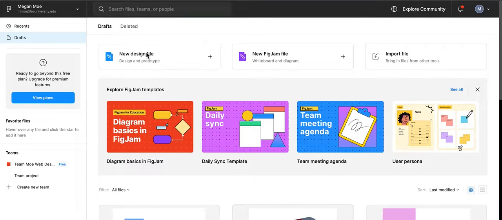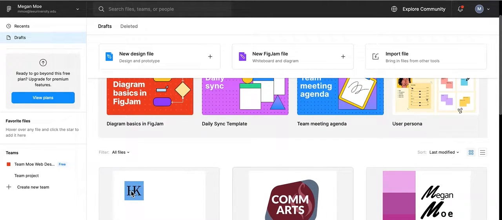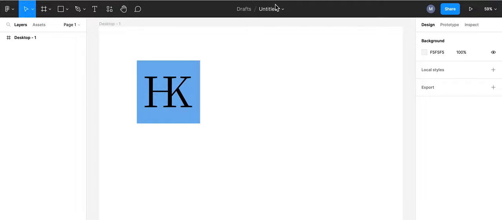I would like you to open up a new design file in Figma. So you would click on the plus. Now I already have one started, so I am just going to open up the one that I already have started. And you know what? Let's go ahead and title it. We should get into the habit of titling our work. So let's click in here, and I'm going to be calling this Logos of Letters.